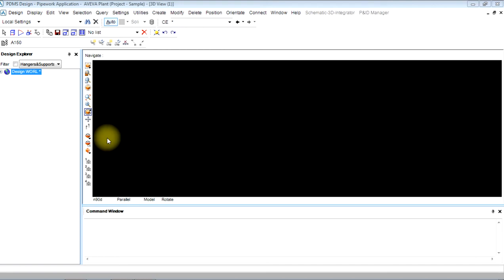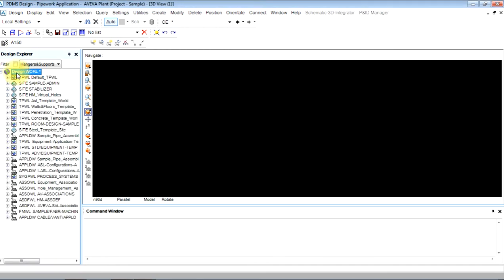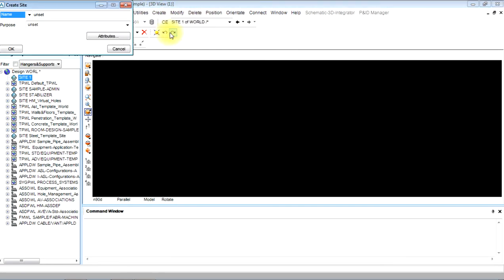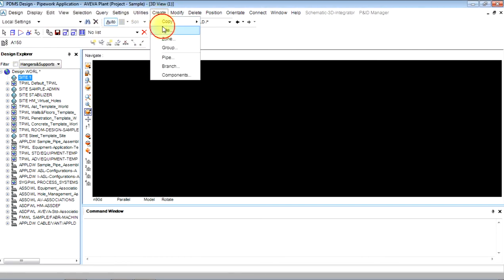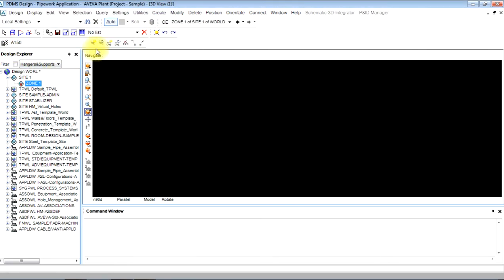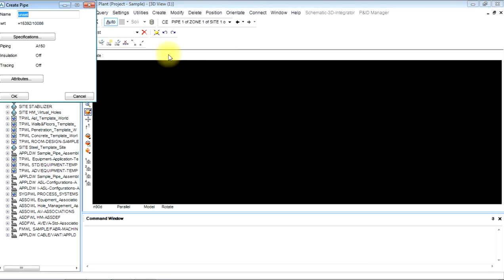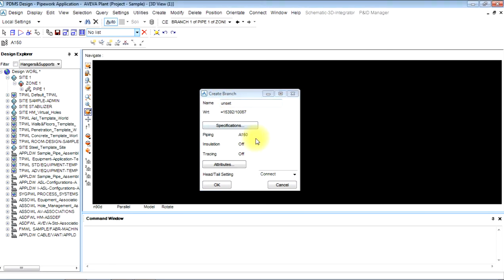Now we learn how to create a pipe. In Word, first create a site. Then zone. After that, we will create a pipe. Name the pipe. Name the branch. Now there are two methods of creating a pipe.